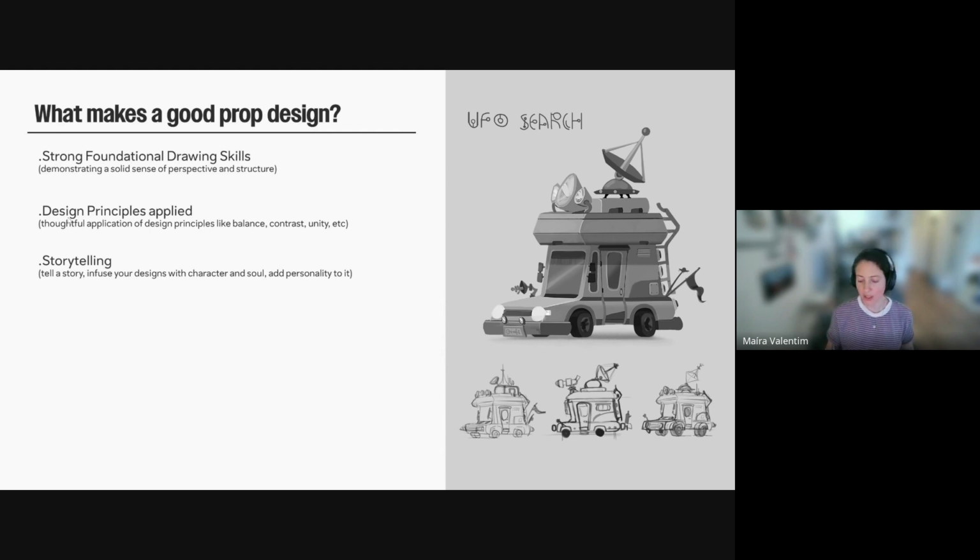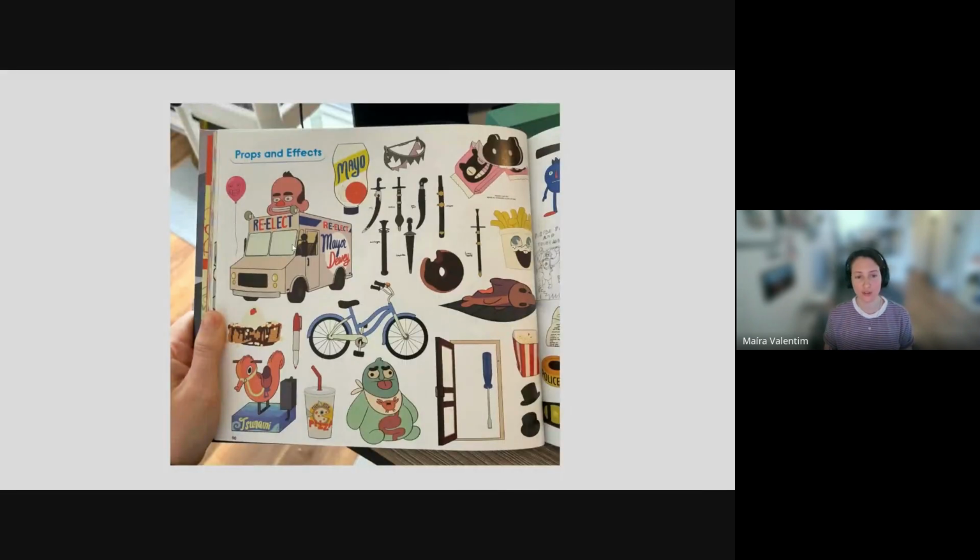Oh, what book? This book here is a Steven Universe book. Yeah, it's just the art book. It's the first one. There are two, so this is the first one.